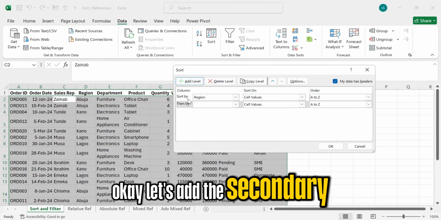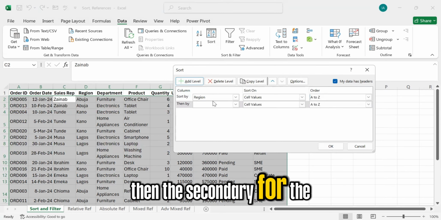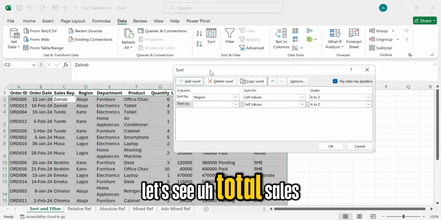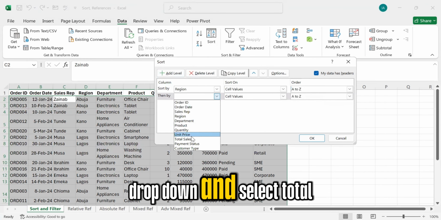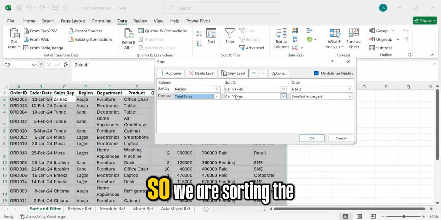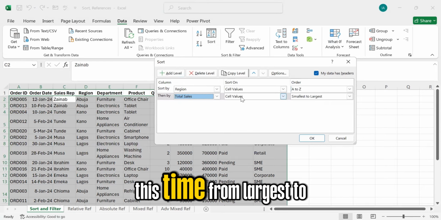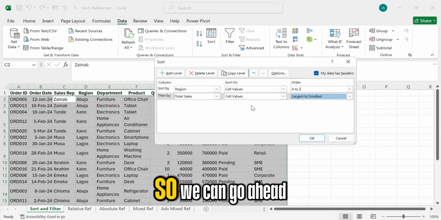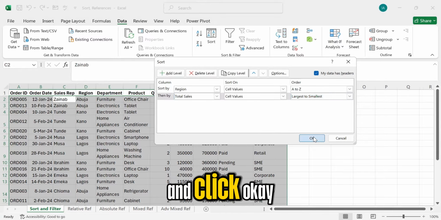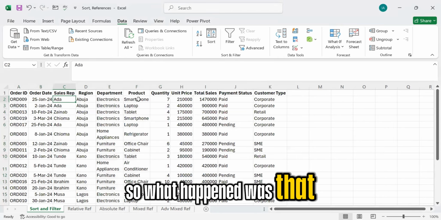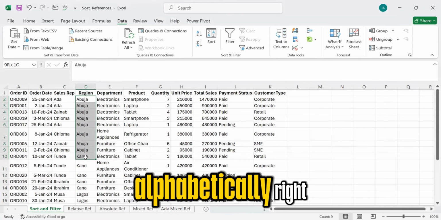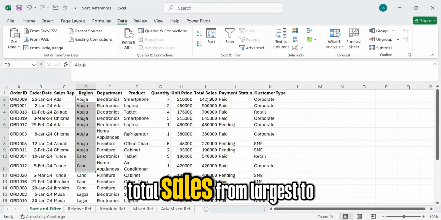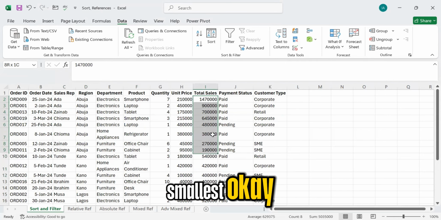Let's add the secondary level. We sort by the primary, then the secondary. For the secondary, let us use Total Sales. So we click the drop down and select Total Sales. We are sorting the cell values, this time from largest to smallest. Then we click OK. What happened was that we sorted the Region alphabetically, from A to Z, and we also sorted Total Sales from largest to smallest.